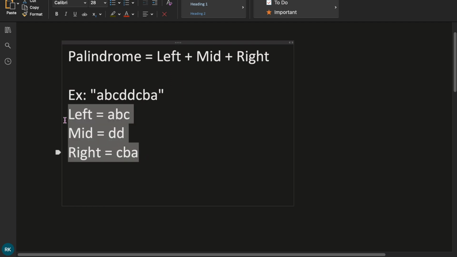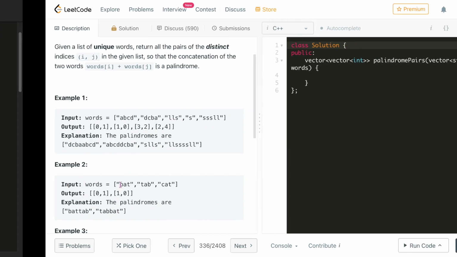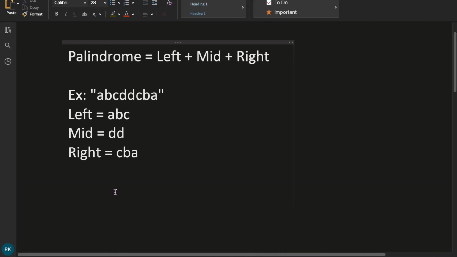The conclusion of this entire analogy is, if we have one string that is left, and another string that is mid, which is a palindrome, we can reverse the left, generate another string that is right, and by combining left, mid, and right, where left is the reverse of right and mid is also a palindrome itself, we will be able to form a new palindrome. This is the statement which I want to make. So how does this help in our question? Let's understand.